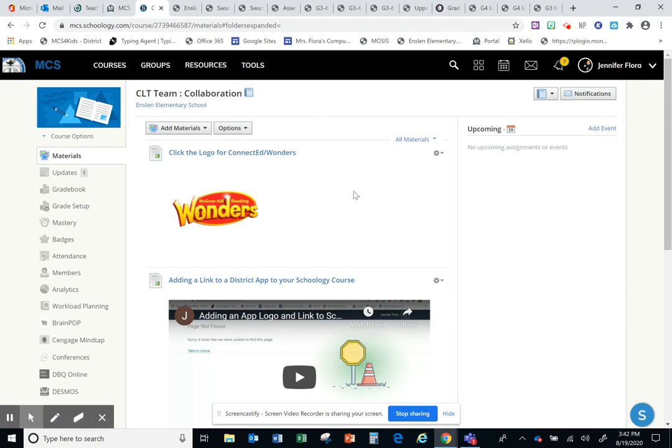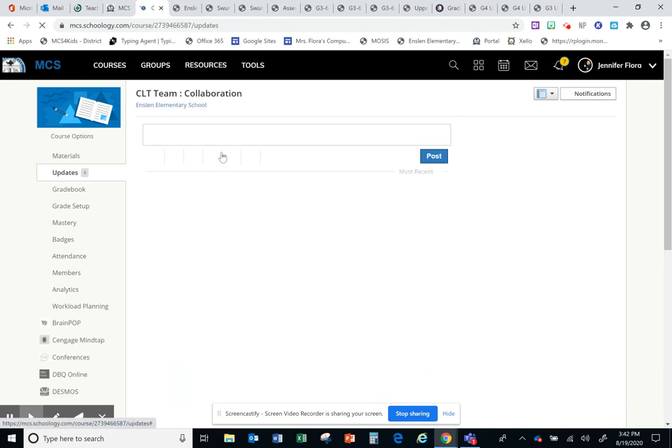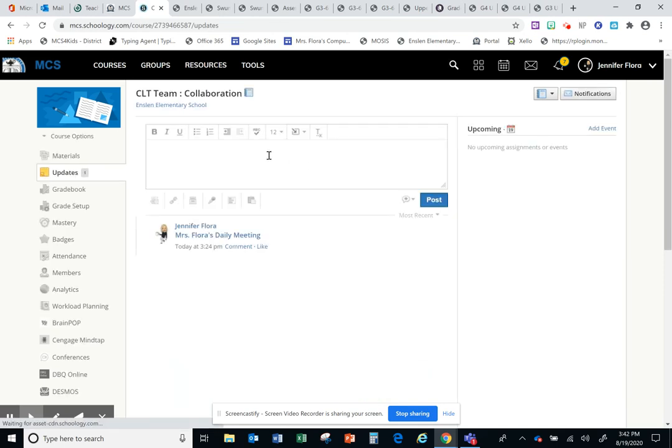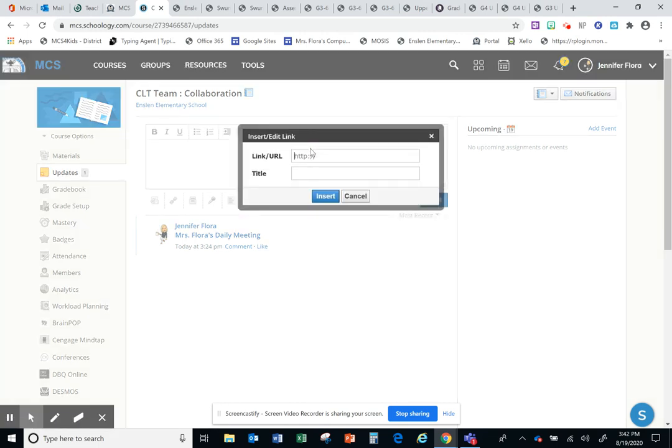And I'm in my CLT team collaboration just for the demo here. And what you can do is go to your updates. This follows the same or a similar procedure as the last one. So you're going to insert content, insert a link, and paste it into the link URL.